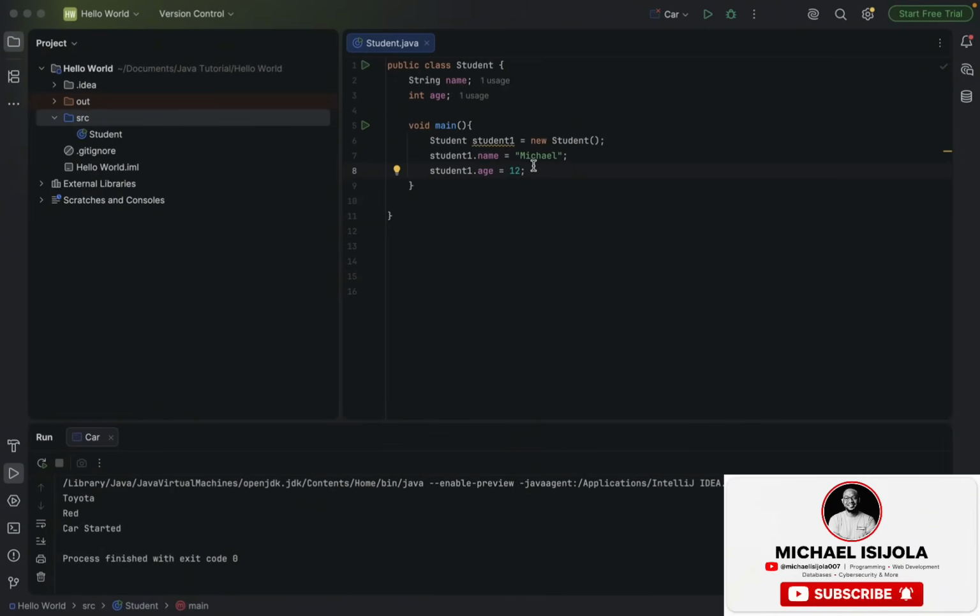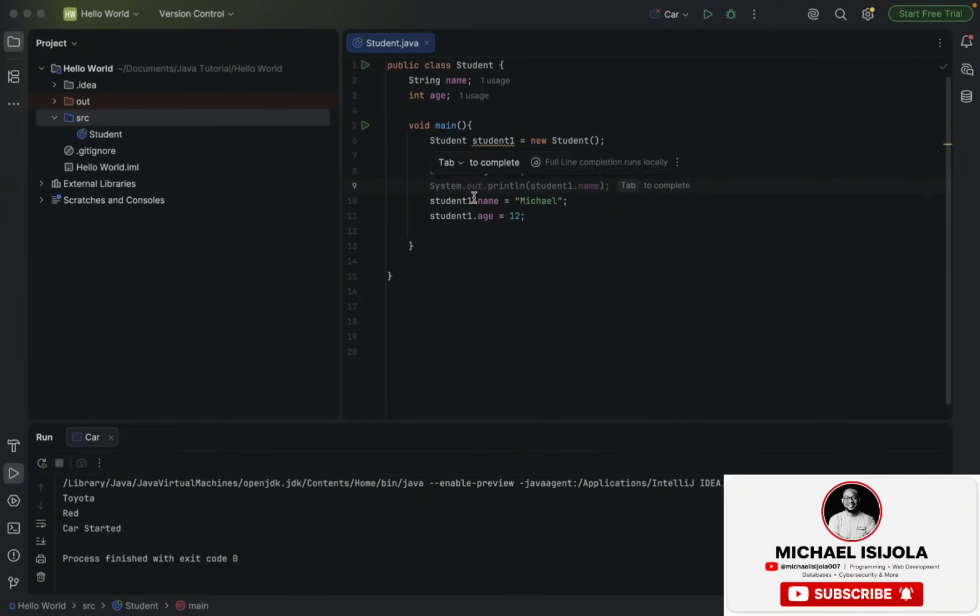Okay, so I'm going to do a copy and paste because I want to have multiple students. I want to have 2 students. So I'm going to call this student2 here. And I'm going to declare this one also.